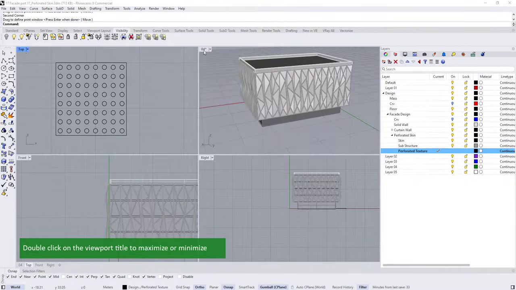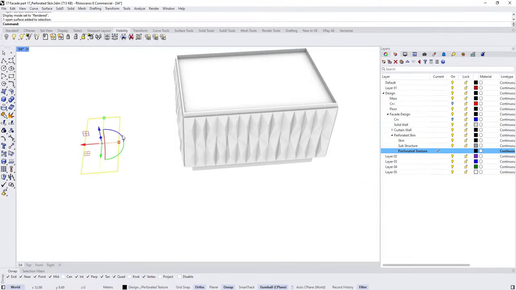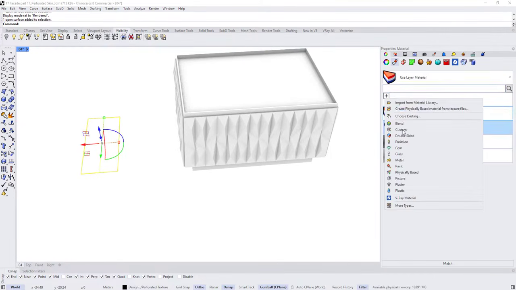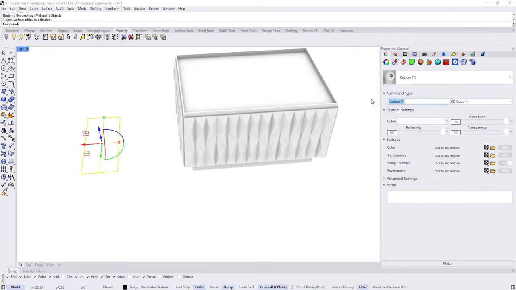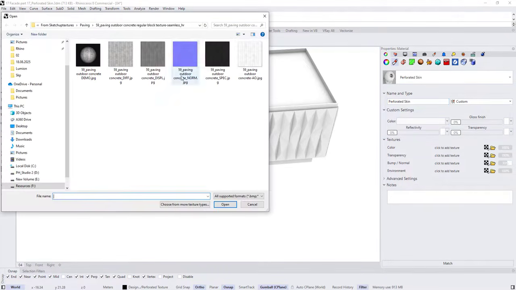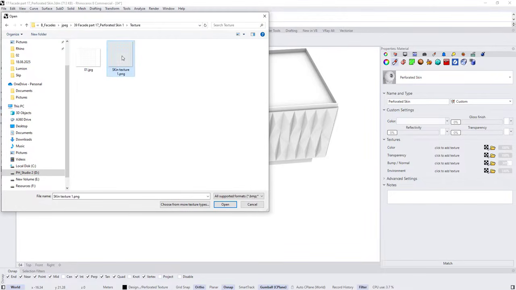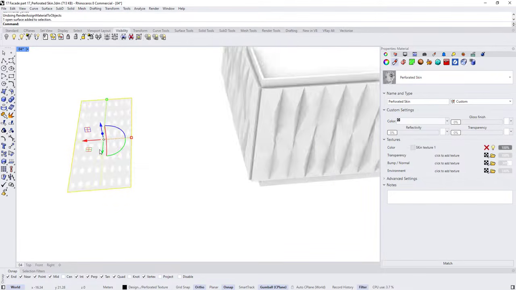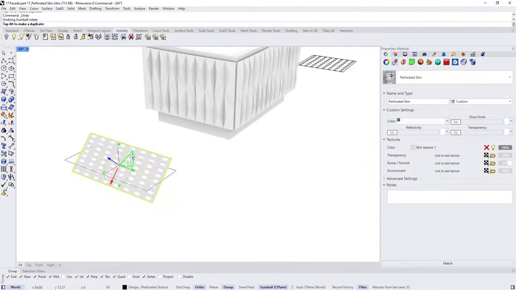So now if we double click to minimize the view, let's create maybe a simple plane. Switch to the render view. Select this one, and let's come here and create a new texture. Let's choose custom, and let's name it perforated skin. And let's give it a color. Ctrl C and Ctrl V, and here is our texture. Let's place it. As you can see, it's transparent.